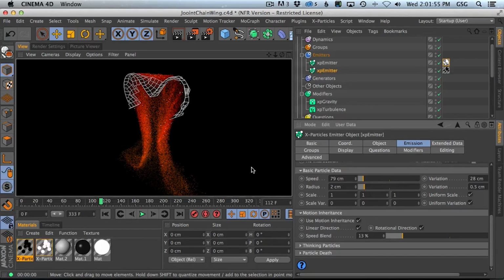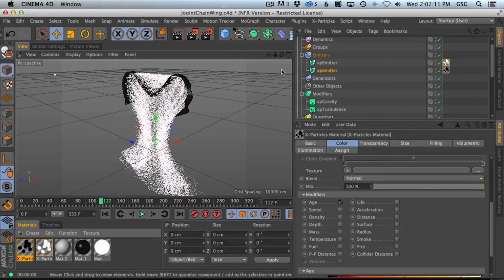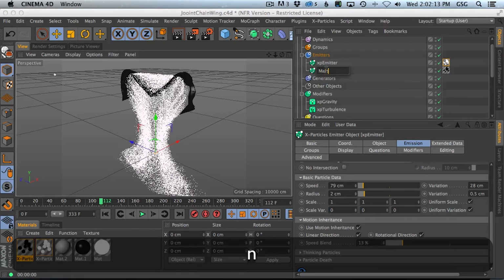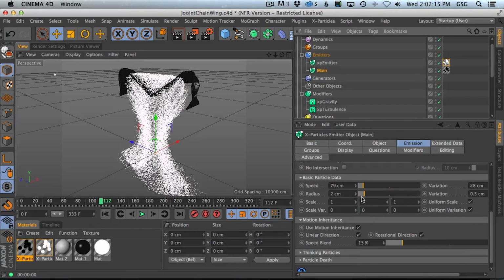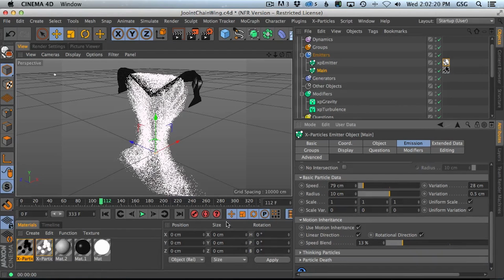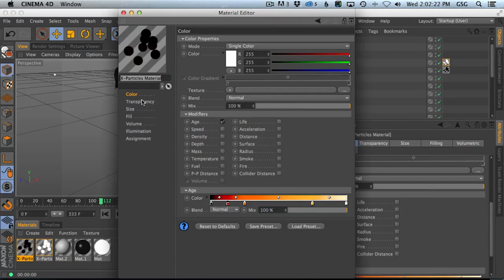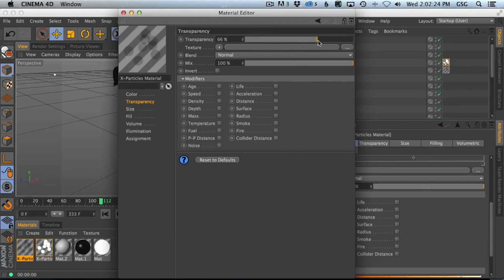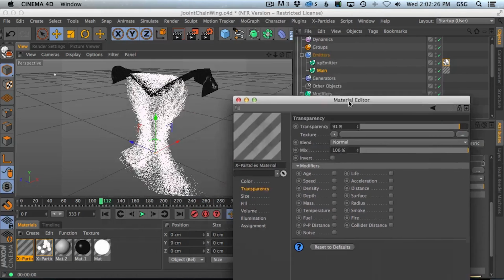Something I like doing, just as a thing to tinker with, go into the particle size and make it significantly bigger, like pretty big, but then make them very transparent, and then they start layering on top of each other, and you start getting these really smooth transitions between them. So in the main emitter, go to a bigger radius. 10, like something significant. But now in the material, make them very transparent. Drop the transparency, like 90% transparent, because there's a lot of overlap now.